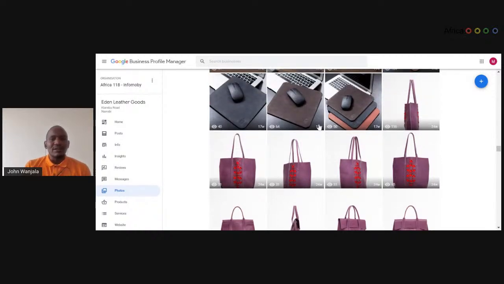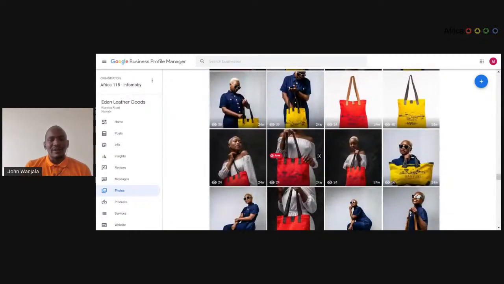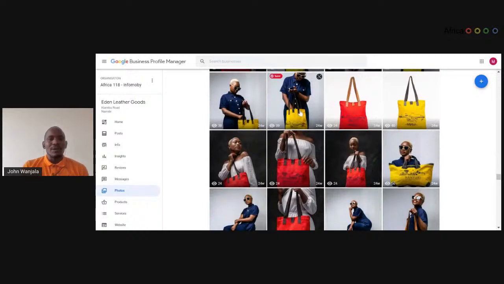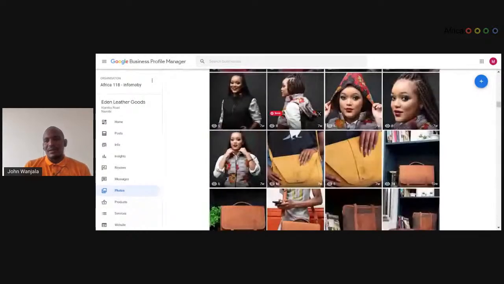Maybe the 40 did share. Somebody viewed the 50. So I know people maybe were not looking for the black one, they were looking for the brown and mouse pads. And that is why the views here are much more than maybe the one that you just had, the black one. So try as much as possible, feed in some of the information that you find relevant, and people will be able to get to see some of the photos.